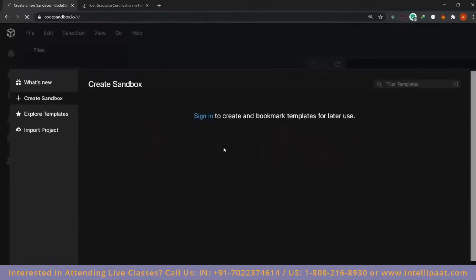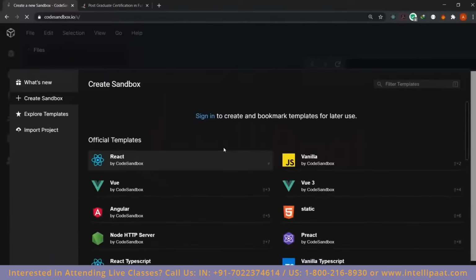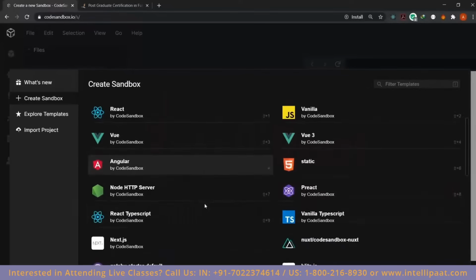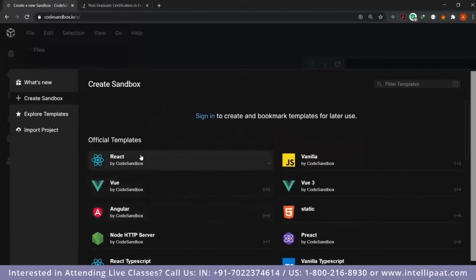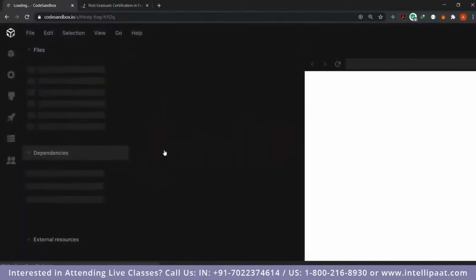It's loading, and when it loads, it will show me a few templates. Templates tell us what kind of sandbox I want to create. I want to create one for React, but if you want to use Angular, Vue, Vanilla.js, Vue 3, static HTML page, React TypeScript, there are other options as well. But I want to use React. So I will click on this, and make sure you are choosing the template by CodeSandbox, because that's the official template, or you can create your own if you wish to, in which you add your own libraries and all.